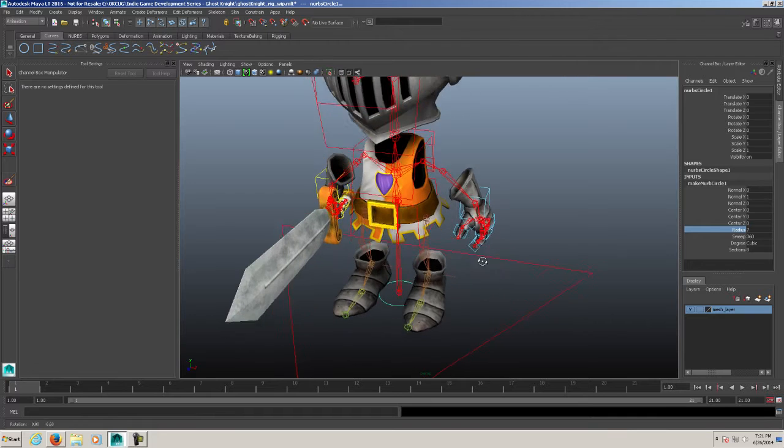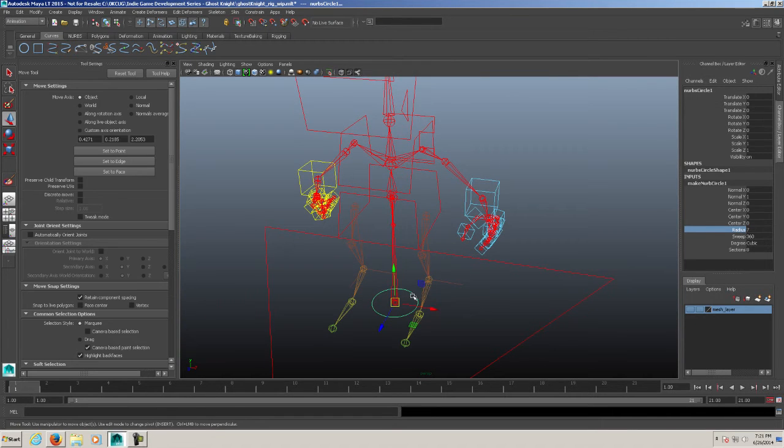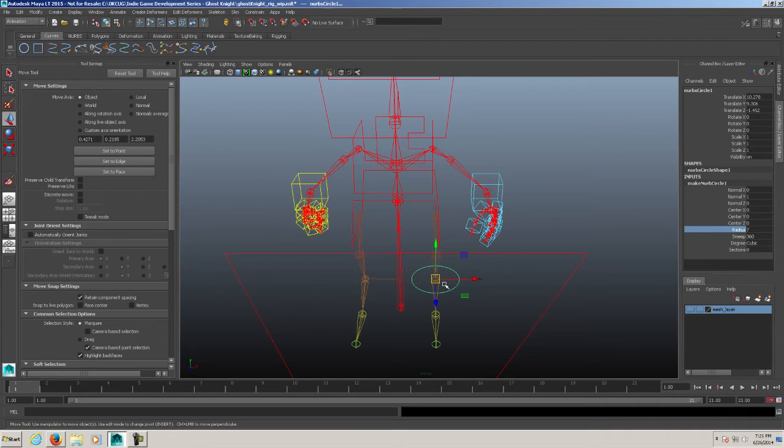And then from there, what I'll do is go ahead and snap this over to the bone here on the left side. I'll just go ahead and hold down the V key and middle mouse button drag. And now we have a control there. And then I'll go ahead and press Control D to duplicate it. And then snap that over to the opposite side. And now we have our controls.